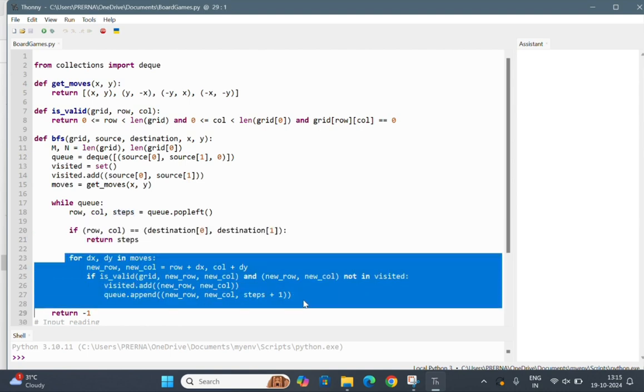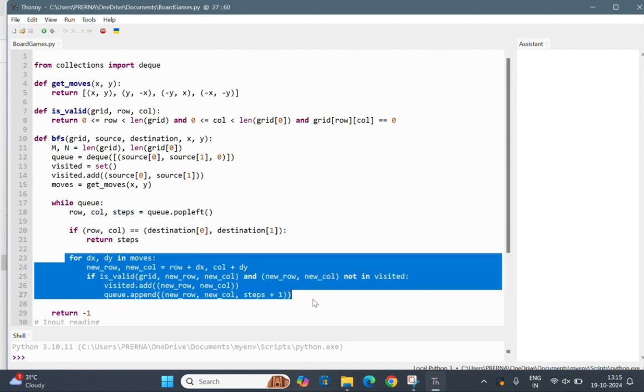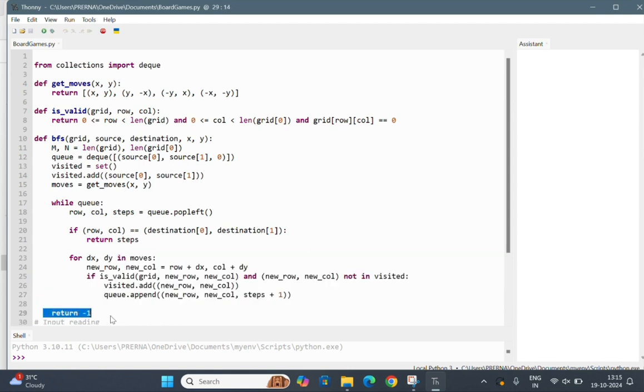For each possible move, we calculate the new position, that is new row, new column. And if the new position is valid and hasn't been visited, we add it to the queue with the incremented step count. If there is no valid path, we return minus 1.